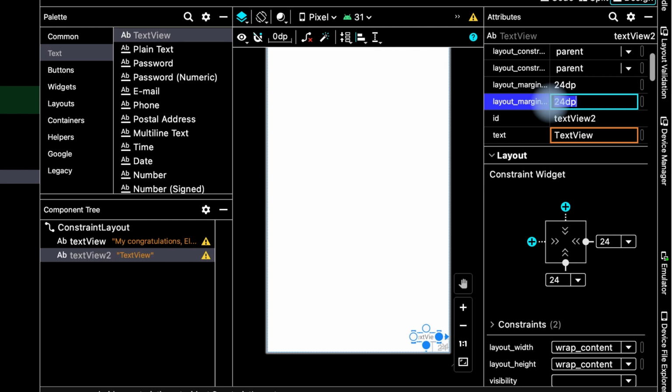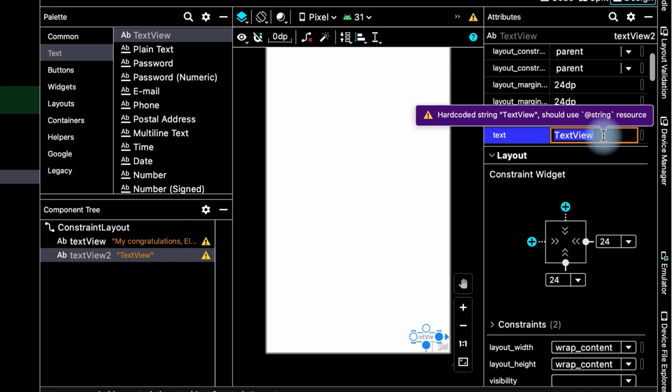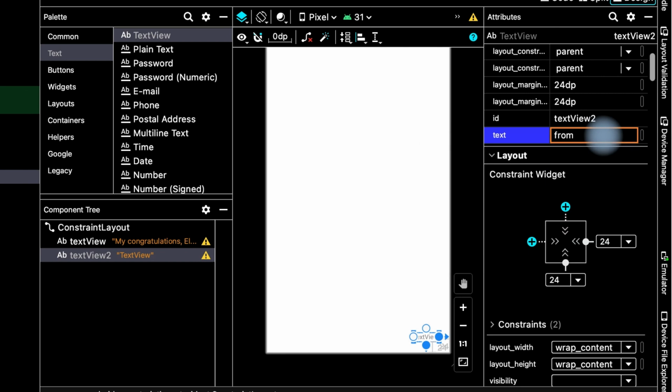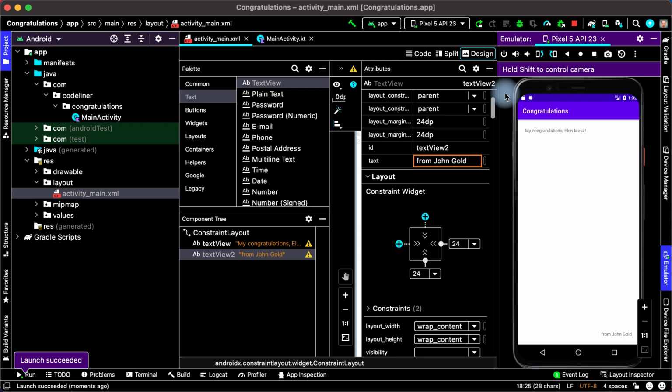Enter. Set the text attribute to sign your card, for example, from John Gold. Enter. Run your app. You should see your app. You should see your wish in the upper left and you should see your sign in the bottom right.